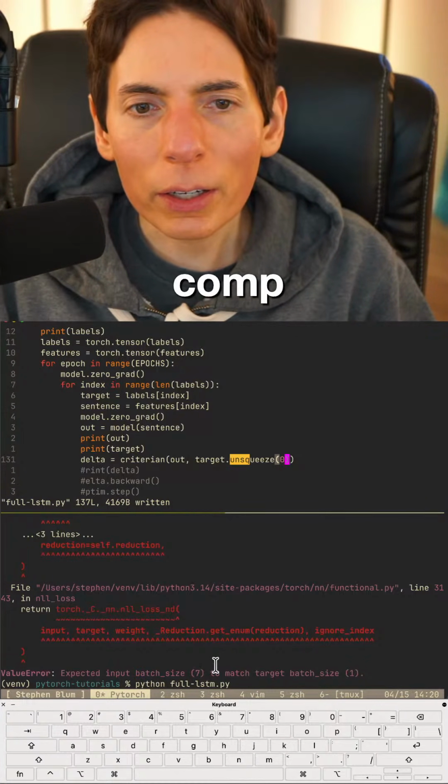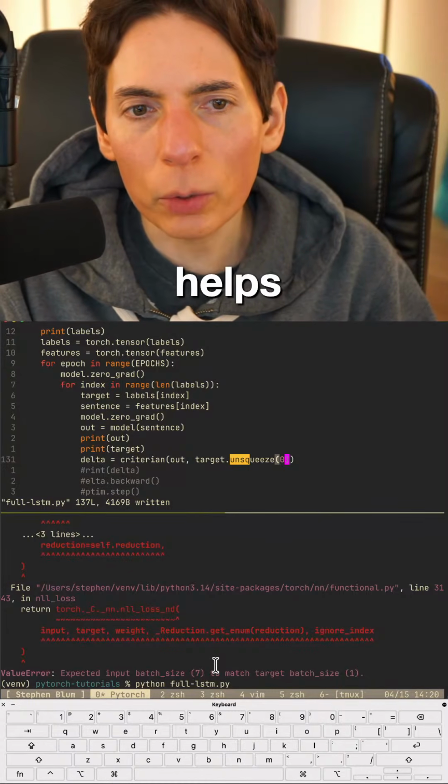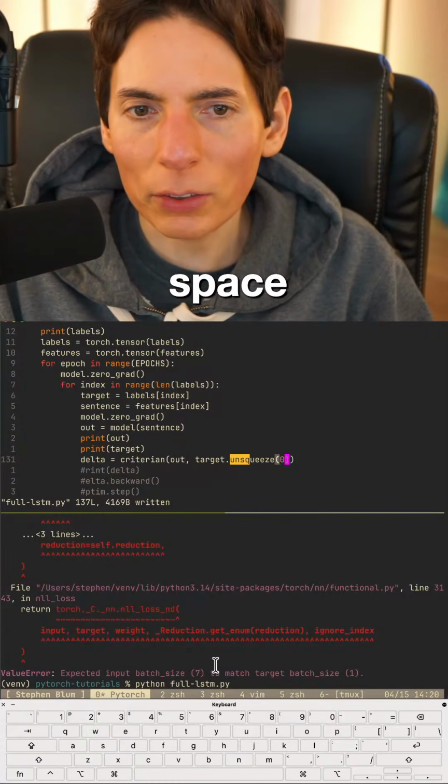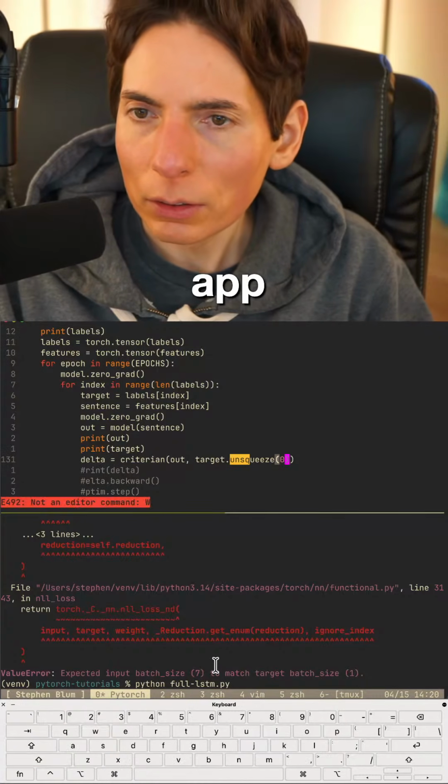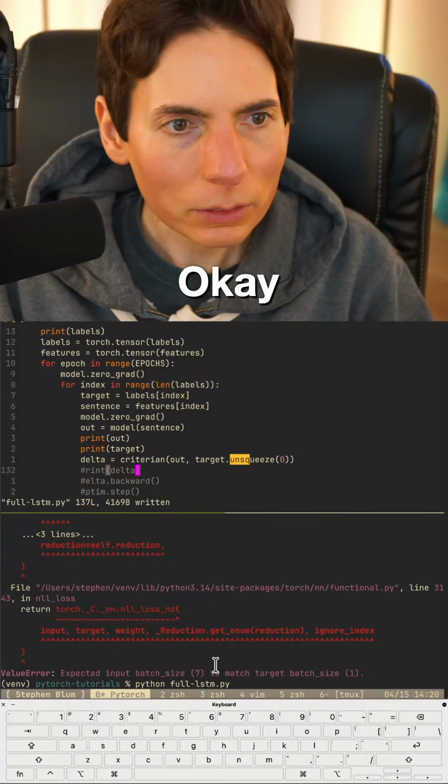Its comprehension is high. SQL helps. So it fits in free space. 100 free to run. Strong enough to power any AI app. Okay.